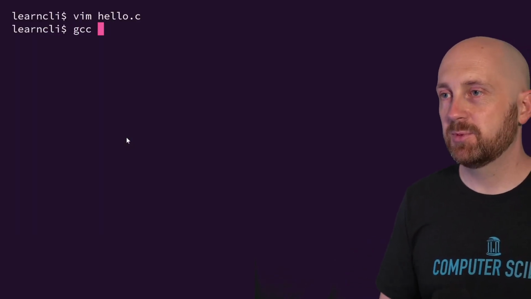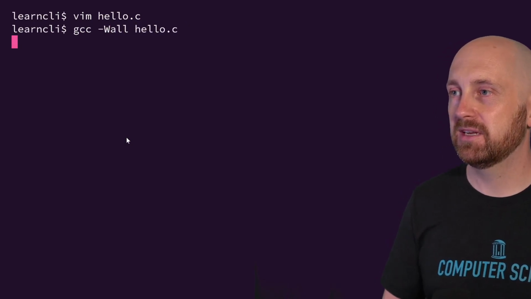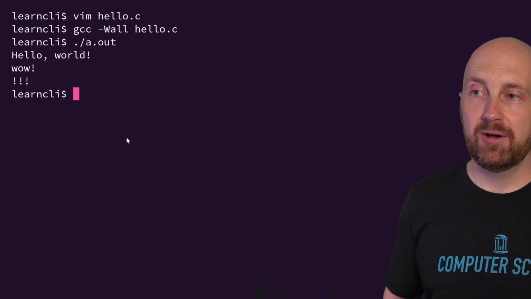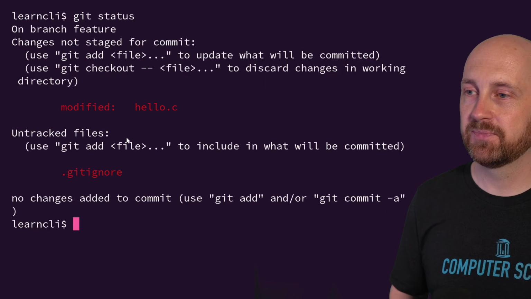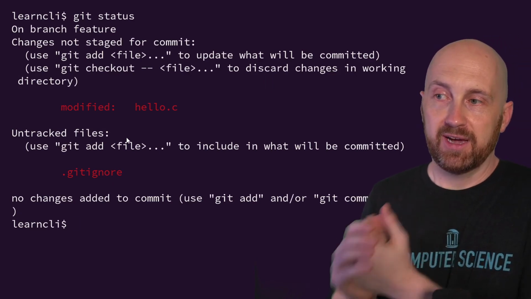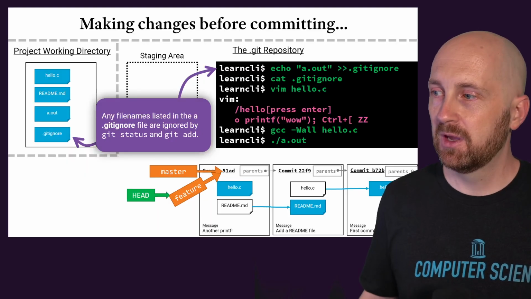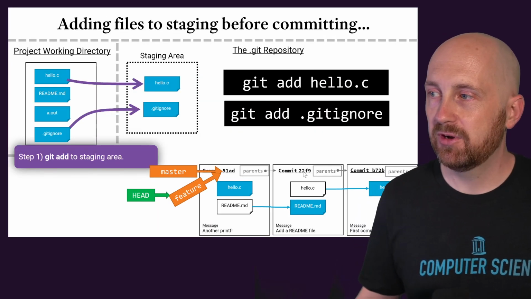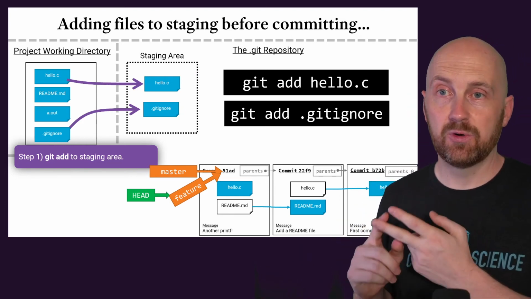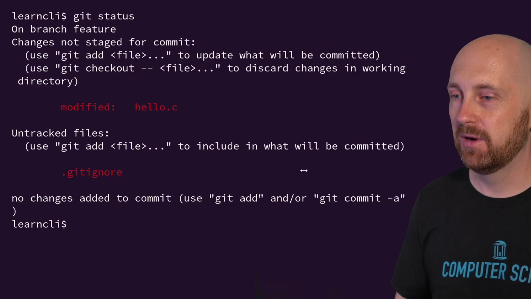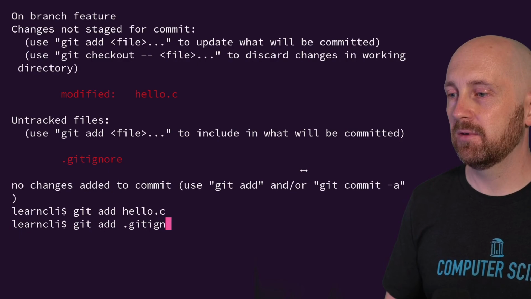All right, so we do that. Now I make this program again, so gcc -Wall for all warnings, and hello.c. And if I were to run a.out again, we see that we've recompiled this new program. Wow, it's great. So if I do git status, we see that hello.c has changed and .gitignore is a new file that we haven't dealt with. All right. So why don't we go ahead and make a new commit on our feature branch that has both hello.c and .gitignore as a part of our staging area. So I'm going to say git add hello.c, git add .gitignore.